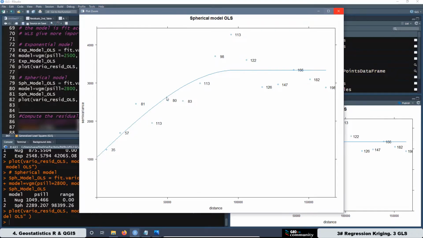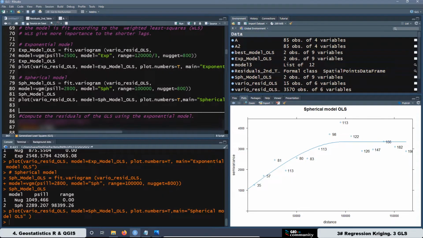Now, the next step is to work with the generalized least squares. Then what we are going to do is compute the residuals of the generalized least squares using the exponential model. First, we have to install this package.